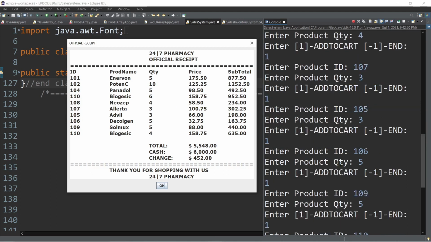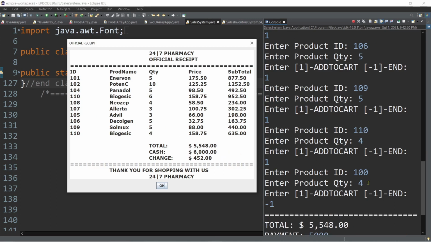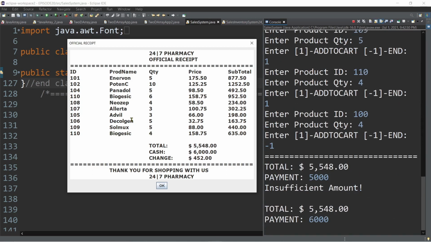105, let's try. And we also have 106 here, and we bought 5, for example. And then we have 109, a 5, and then 110, another 4. So we bought the one product ID, the Biogesic, twice. We have a total of 6 and 4, a total of 10. And then the last one is the product ID 100, which is also not in our list.